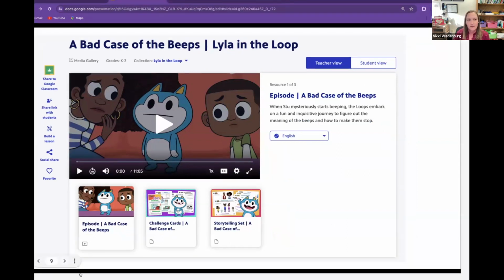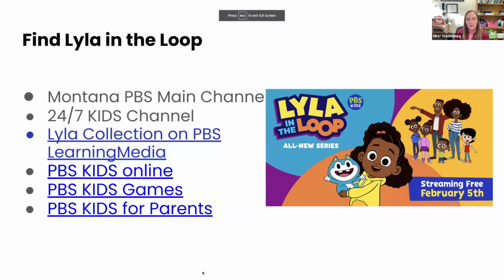Go back to the slides here. So Lila and Loop can be watched on Montana PBS on our main channel or the 24/7 Kids channel. There's a collection, as I just showed you, on PBS Learning Media, but it's also on PBS Kids Online. There are a couple of digital games using Lila and her characters that follow that same learning goal of computational thinking, critical thinking, problem solving. And then the PBS Kids for Parents website has a recipe, some nice craft activities, and some articles that parents can use to just better understand computational thinking and problem solving.